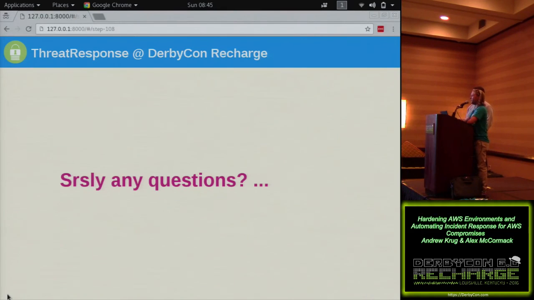Yes, you can use a WAF. It's just not actually part of API Gateway as a service.